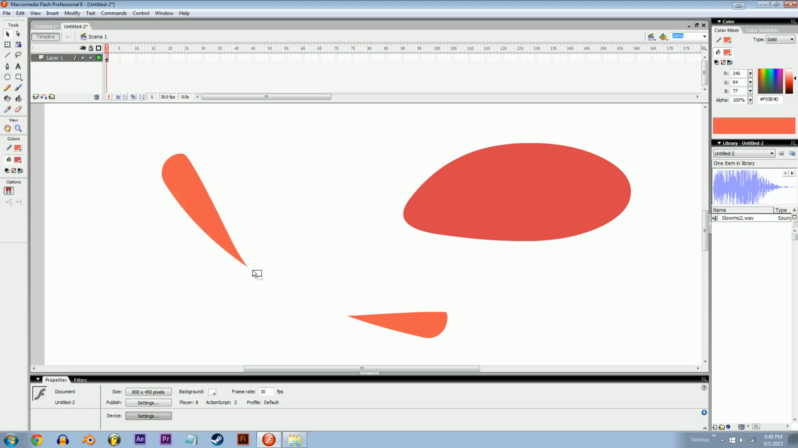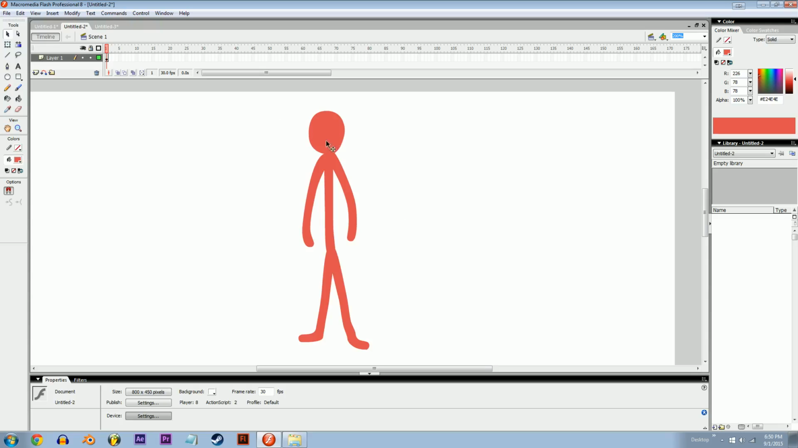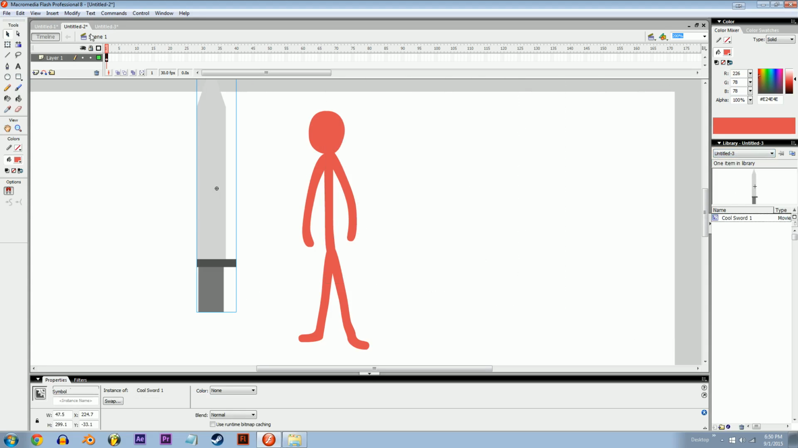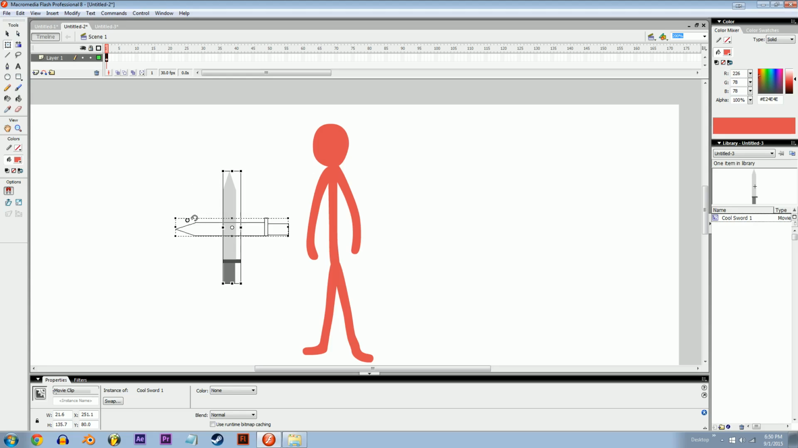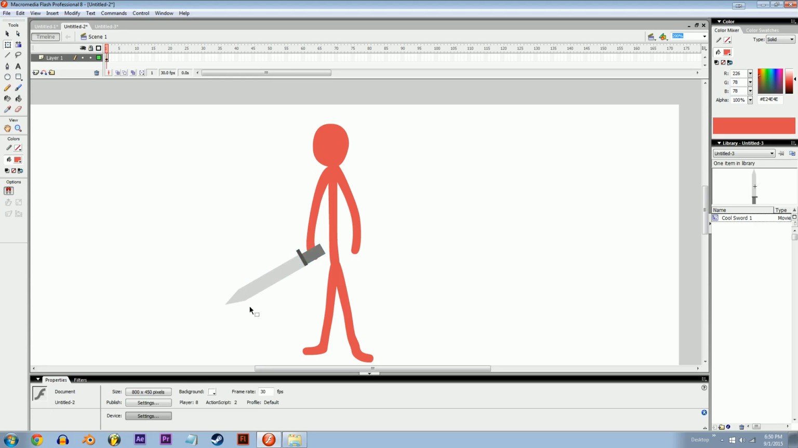You can access any open project's library from any open project by going to your library, doing this little drop-down tab, and just selecting the one you want. All of its symbols are available to you from any project. And then you can get all the cool swords you want. Just bring it on over. And then to switch back, do the exact same thing. Oh, and it puts it in here too!